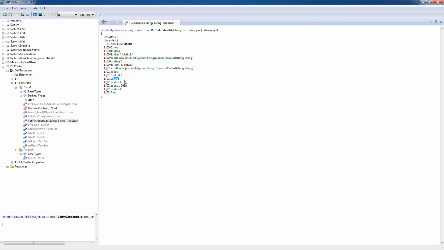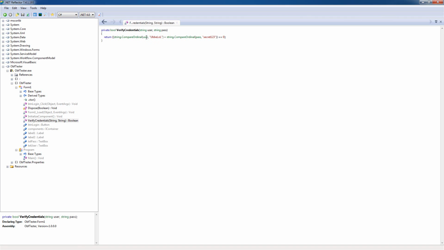If they're equal, the integer value is 1, and if they're not, it's 0. So basically, if they're the correct ones, it's going to return true, otherwise false. It saves that value to location 0, then it does this little jump 1 instruction forward. I have no idea why it does that. But basically it returns true if the user and UbbeLoL matches, and also if the pass and secret matches. Otherwise it will return false. So this is basically what the login system does.